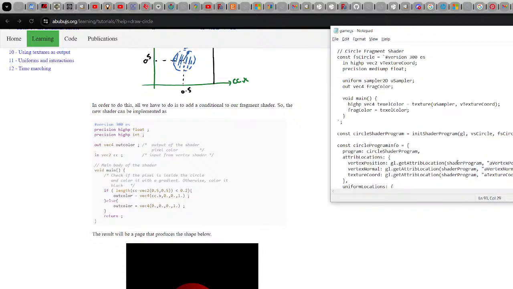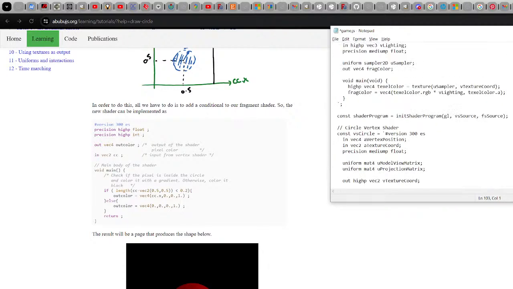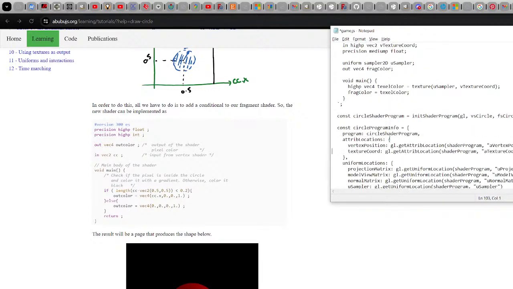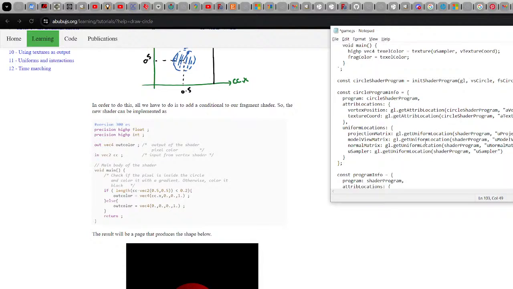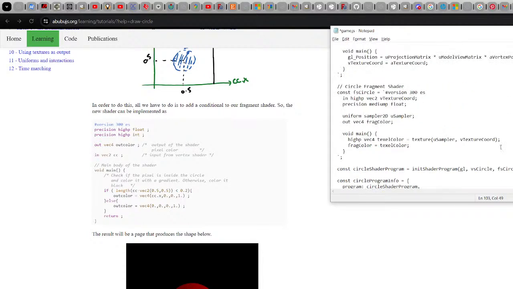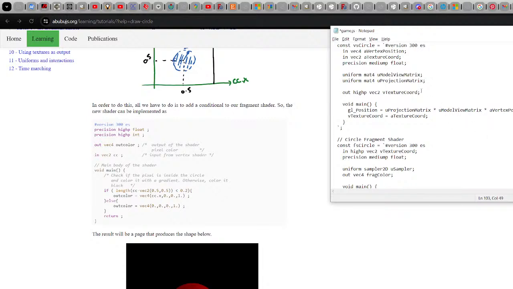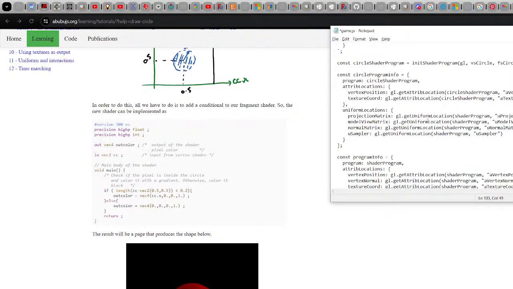All right, the circle. Okay, so I don't need the normal, just need the vertex position and the texture coordinate. Let's see, is that correct? Vertex position, texture coordinate. Yes. So the shader program shall be the circle shader program. aTextureCoord. Yes, projection matrix, model view matrix. Don't need the normal matrix.